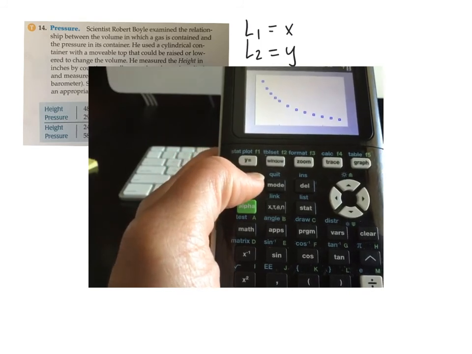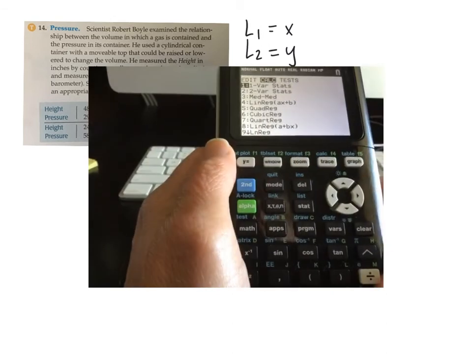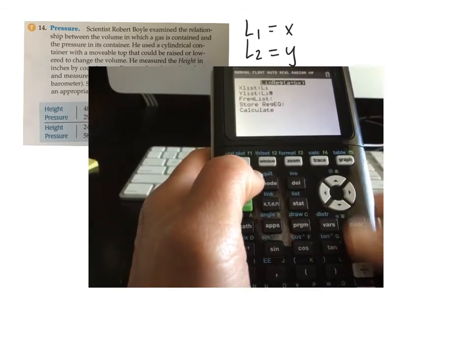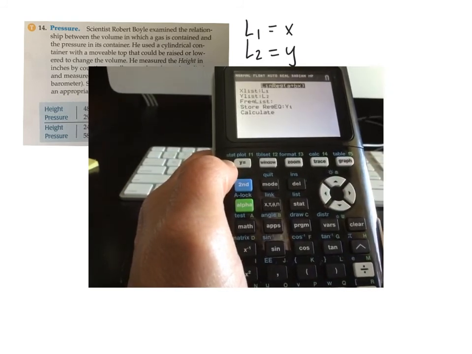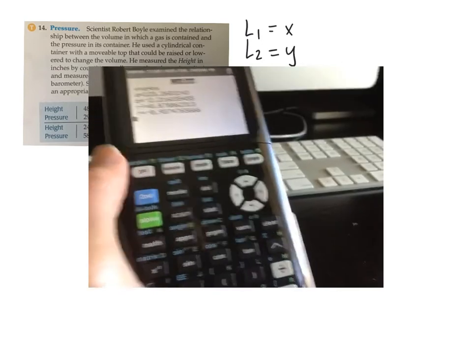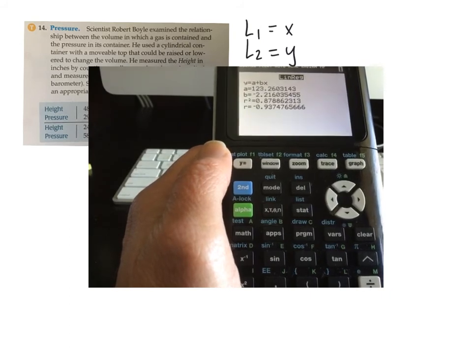So let's go into how do we get the residual plot? We have to do the linear regression first. So LinReg 8, list 1 and list 2. Store my equation, vars, y vars, enter, enter, and then hit calculate. So there's my regression, and you can see my correlation is actually pretty good.